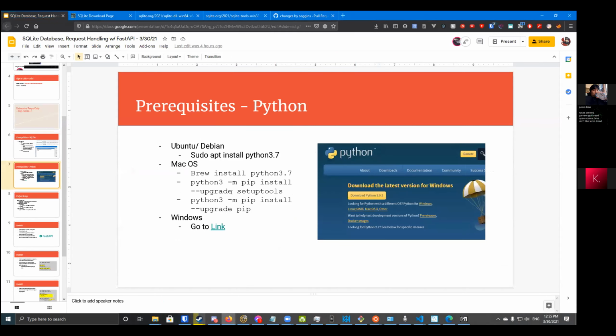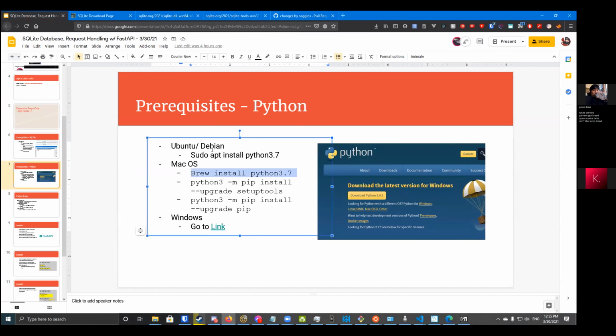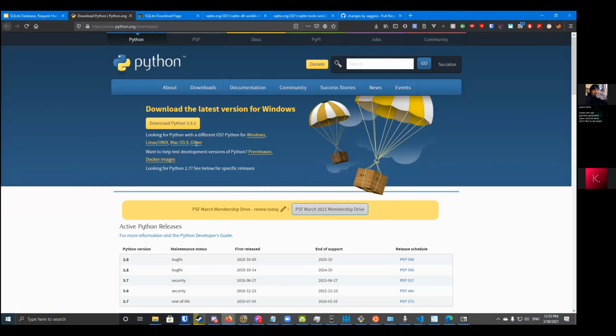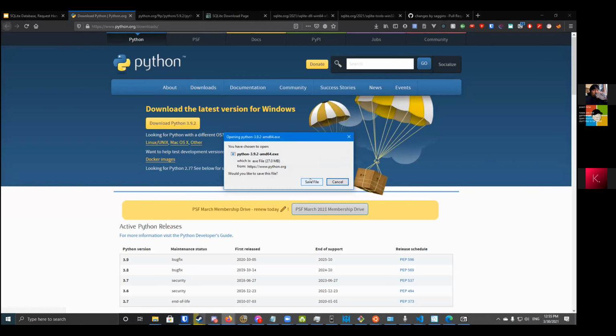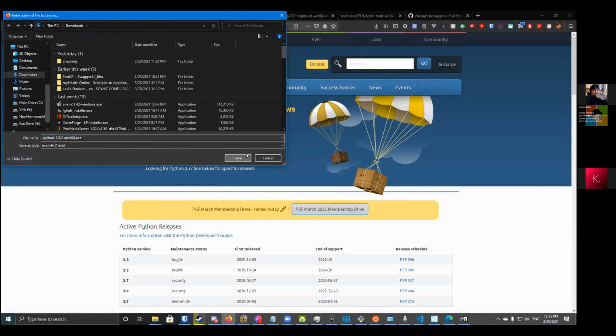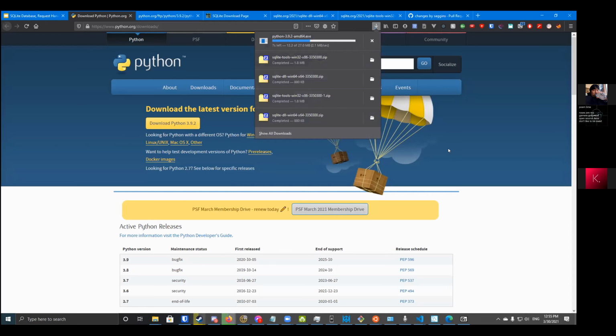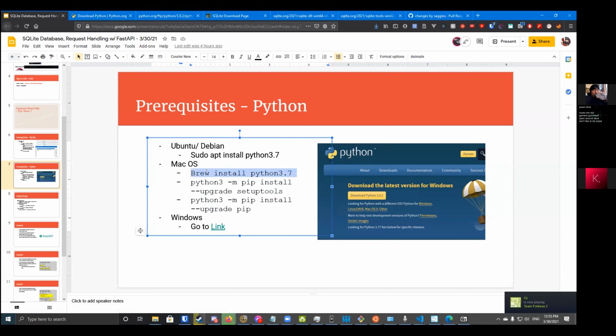Okay. We also need to have Python. I should probably start with Windows, because Windows is the more problematic one. Well, it's not really problematic, whatever. You just download here and go through the installation. You download this exe, open it, and press next and install. For macOS, you use the package manager, brew, to install Python. The Python version doesn't matter, but we did code it from 3.7, but it should be fine if you get 3.9, probably.